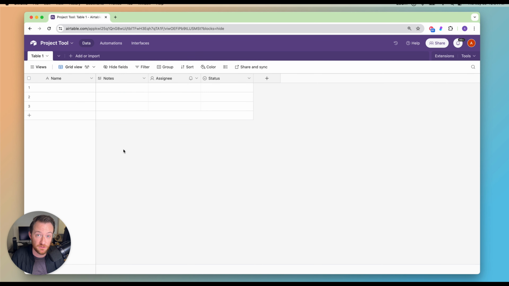Columns in Airtable are called fields, and they can have a type, meaning they can be drop-downs or users. You can write notes, check a box. There's a ton of different field types, and they're hugely important and valuable. Our first table is going to store our projects.